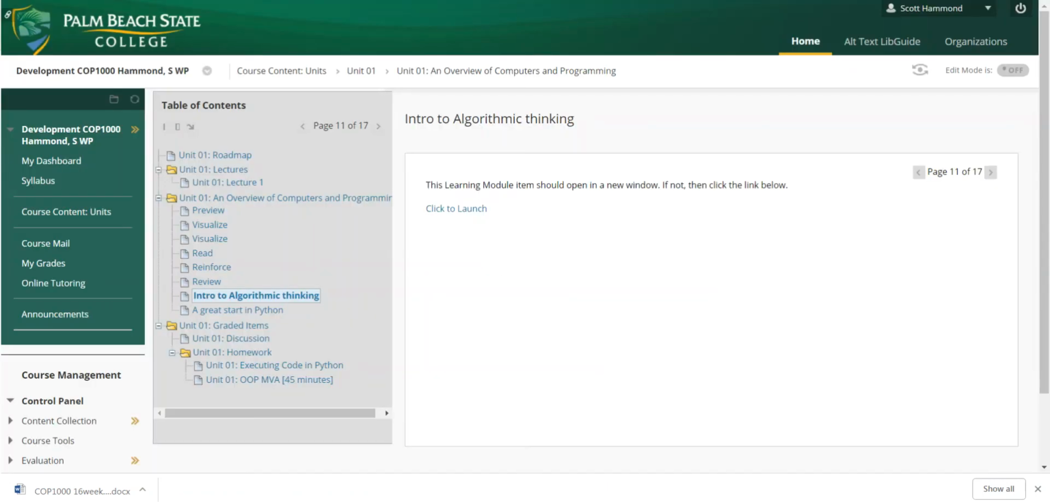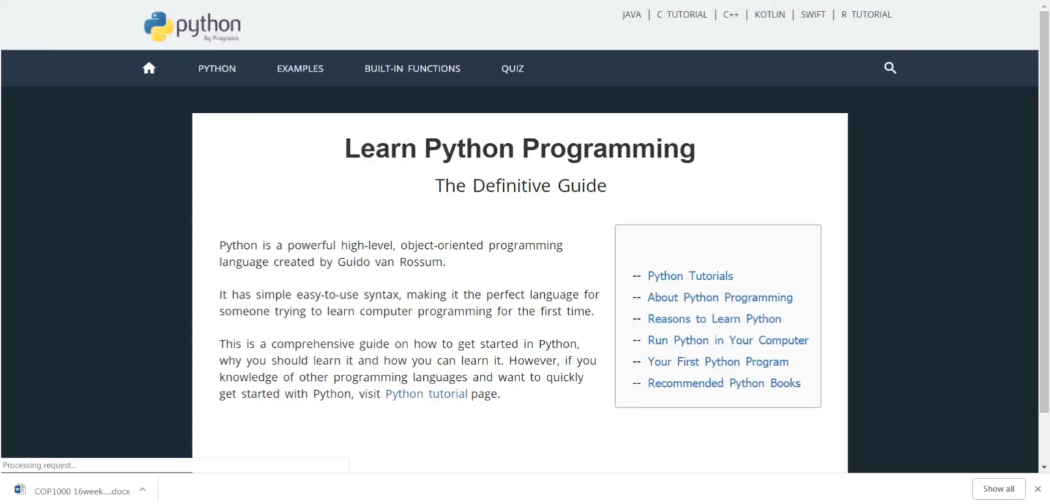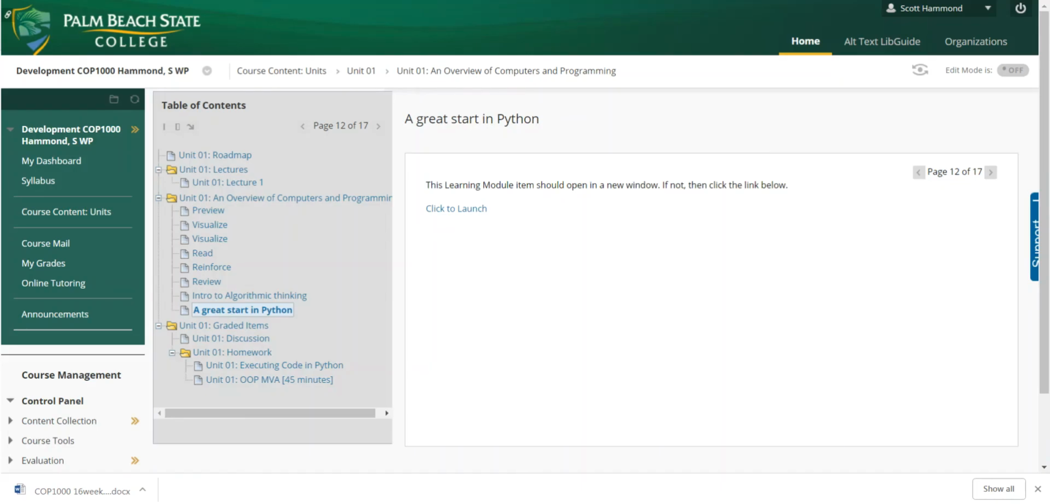I've got a link to understanding algorithms and another link to Python programming. Both great resources. So this whole section is resources to help you understand what it is we're doing.